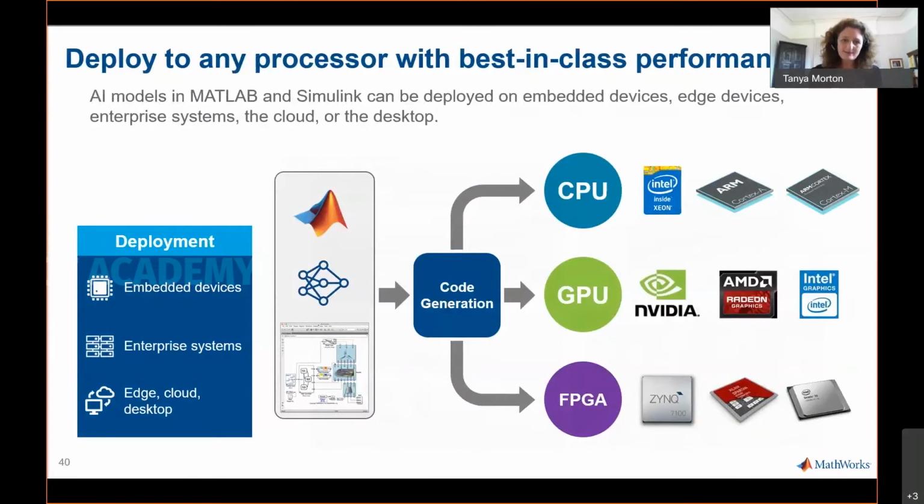And that's what MATLAB and Simulink offer. We've got a unique code generation framework that allows you to take the model that you've developed in MATLAB and Simulink and deploy it anywhere without having to rewrite the original model. Automatic code generation eliminates coding errors and has brought huge value to organizations that have adopted it.